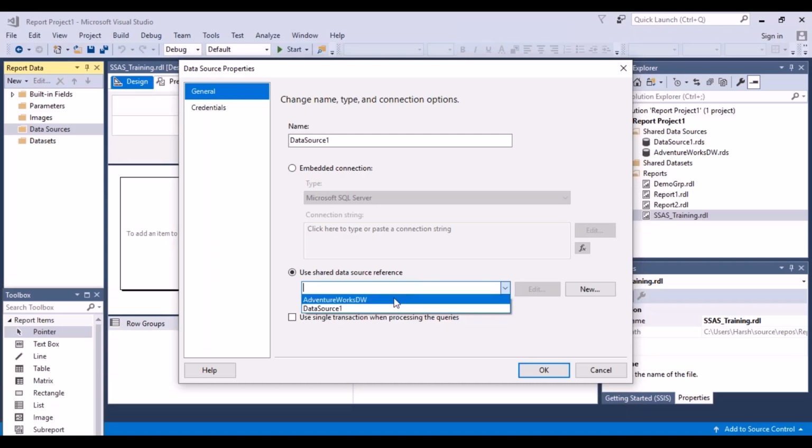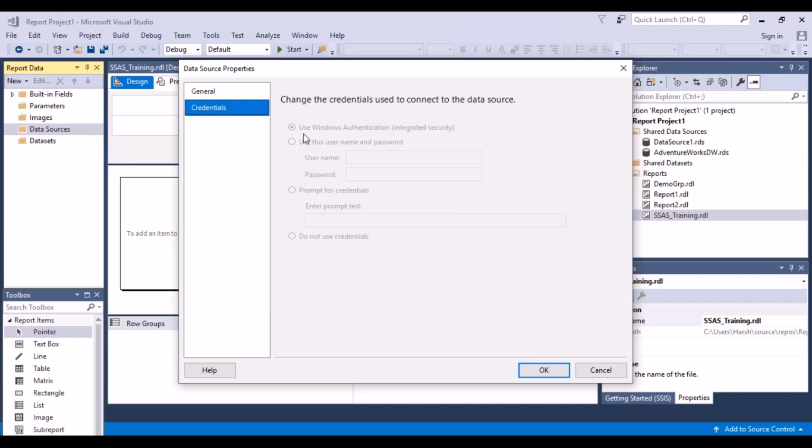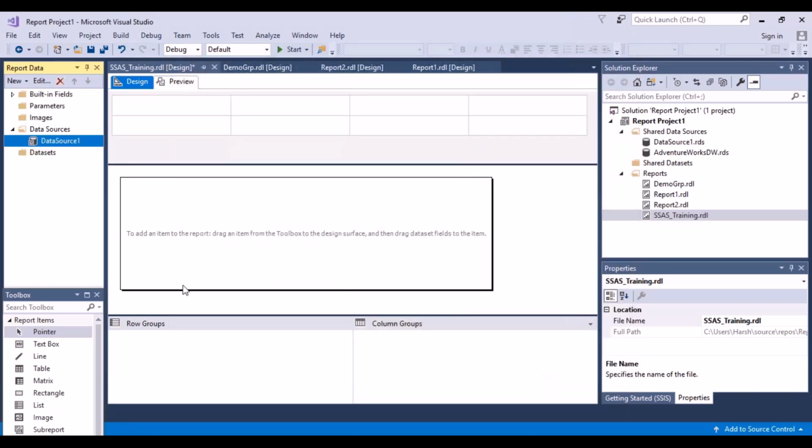Let's go with the new one that we have created, which is AdventureWorks Data Warehouse. The credentials we have already defined because we are using a shared data source. We cannot change that over here. Just say OK. Now, once you have defined a data source, the next step is to define a data set. So before you can access the data in a report, you have to define your data source, and then you have to go and define your data set. So now I'm going to define a data set.